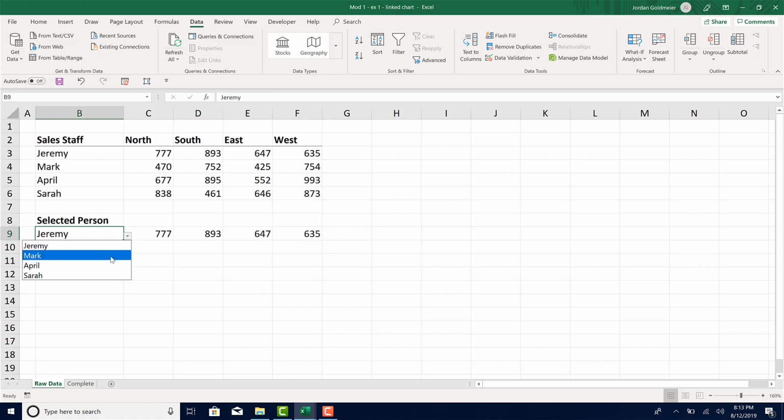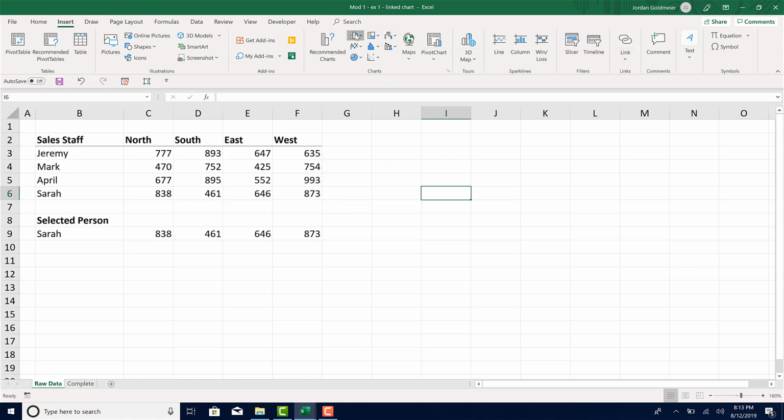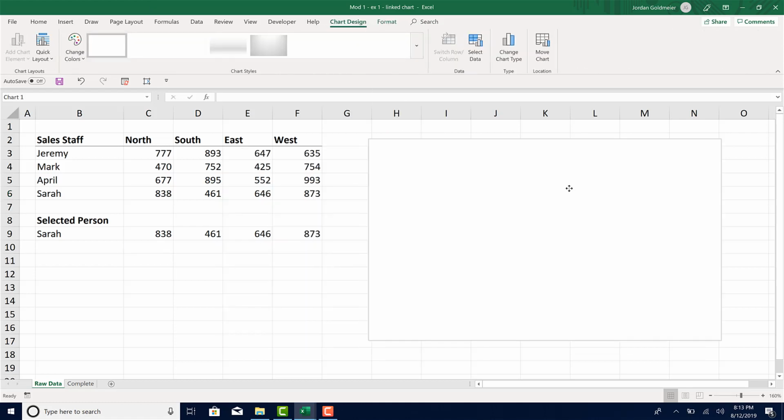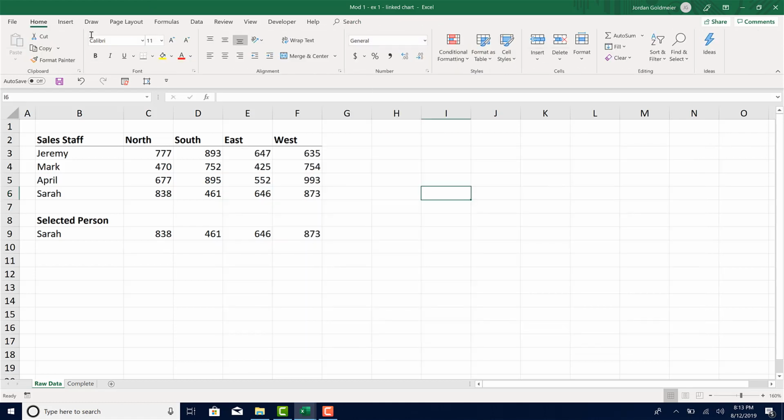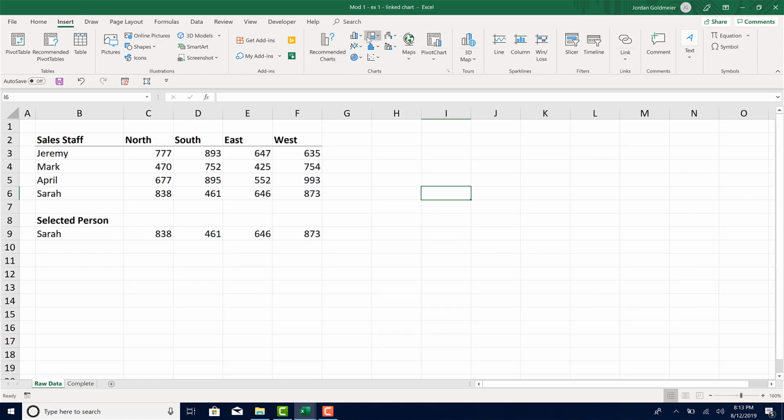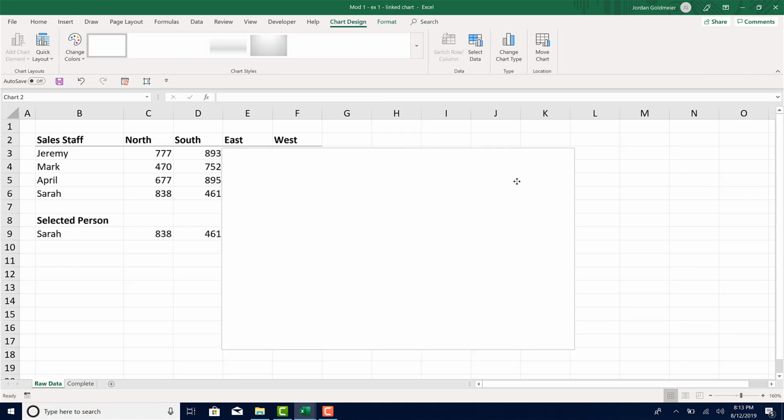Whenever you do this, it's always a good idea to test. So we're going to change this to April, Sarah, and so forth. Next thing I'm going to do is go to Insert. I'm going to insert a new 2D column. I did that really quickly. Insert right here, 2D column, like that.